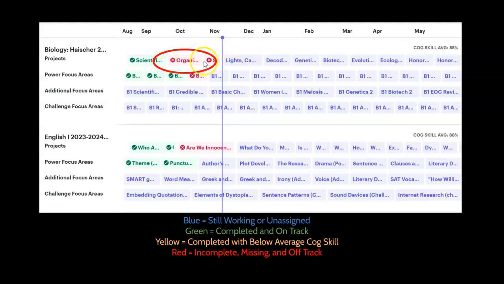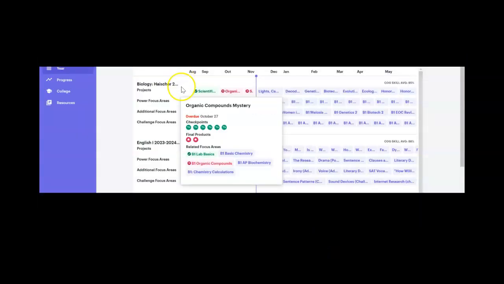So let's take a look, for instance, at this unit right here, because it has two projects in it, and see what's going on in there. First off, if I just hover my mouse over the project, this pops up, and I can get a good bit of information. It gives me the title, Organic Compounds Mystery. It tells me when it was due, October 27th, and it's currently overdue. And it lets me know how my students did on the checkpoints and then the final products.